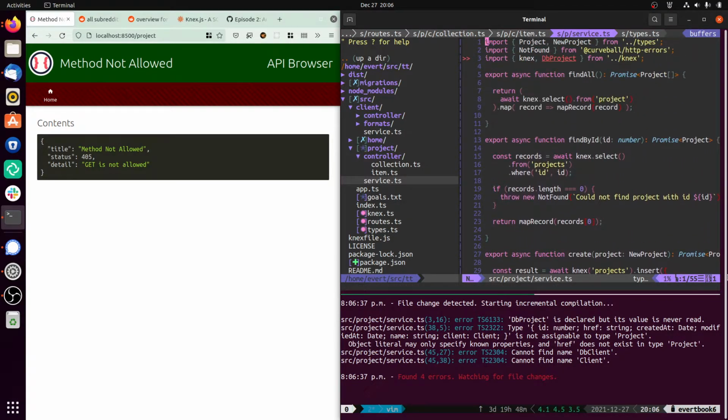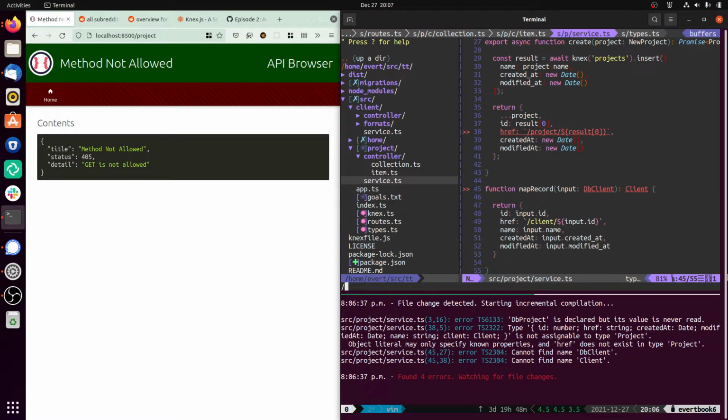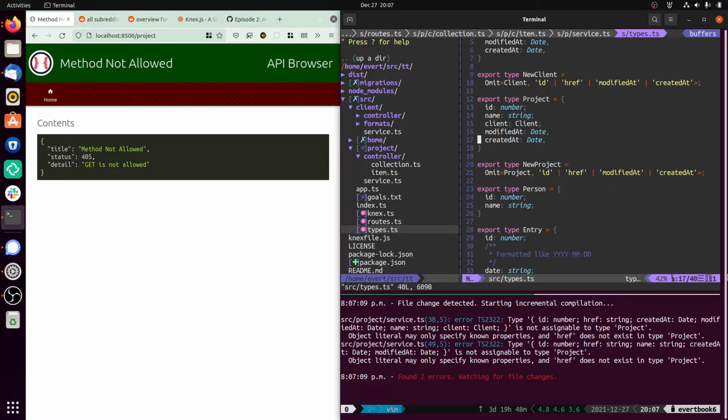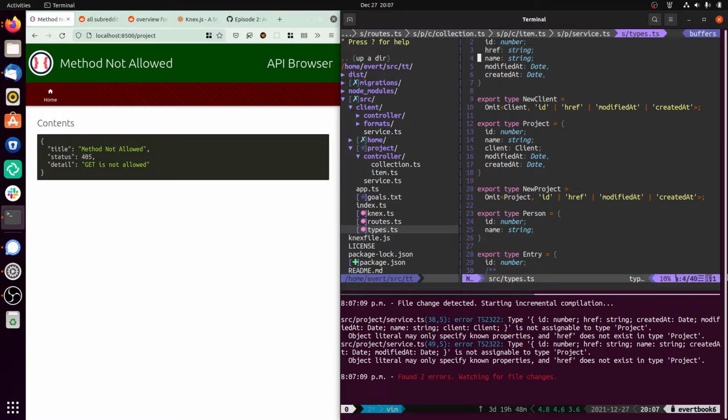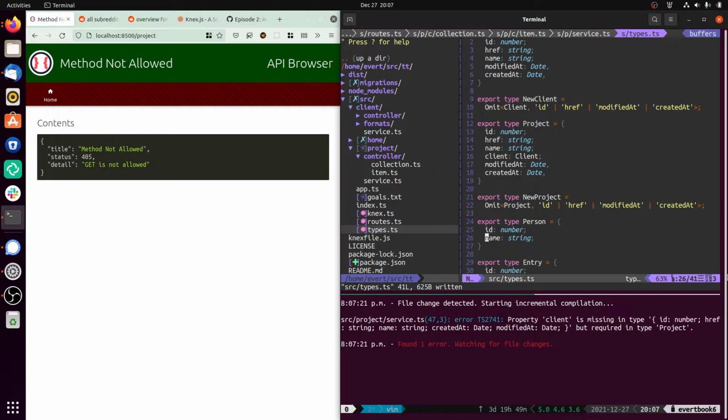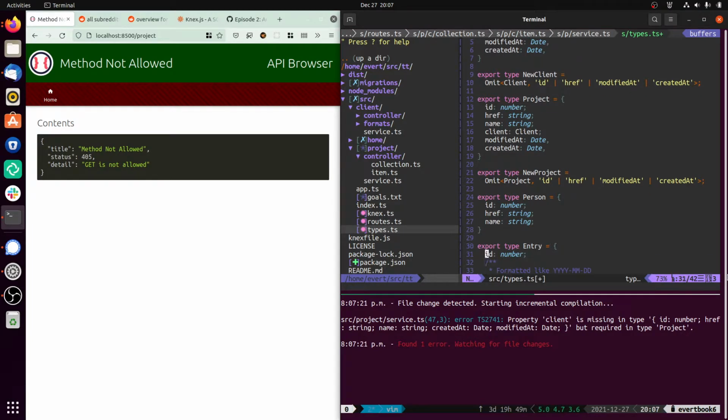Okay, so we got a couple of errors now, and I think as soon as those errors are gone, the service should be good to go. Oh, and I forgot to add an Href type to project, because every type should get an Href. Just going to add it preemptively to person and entry.